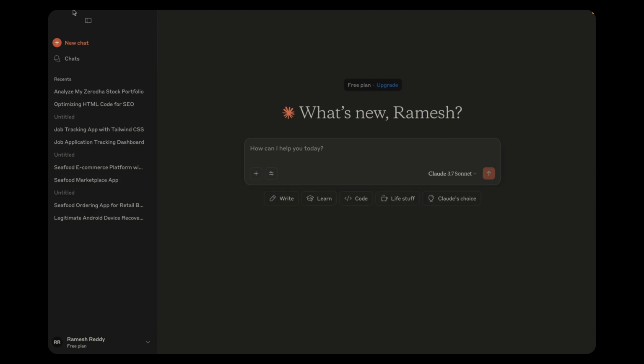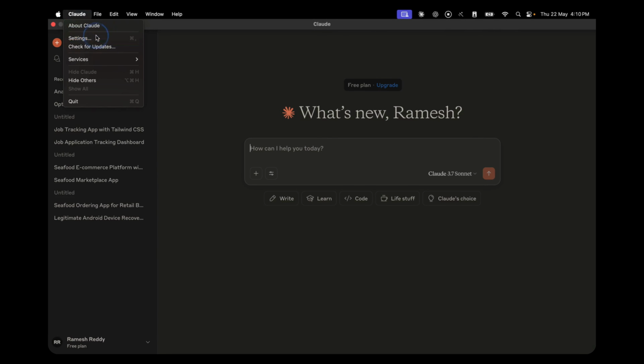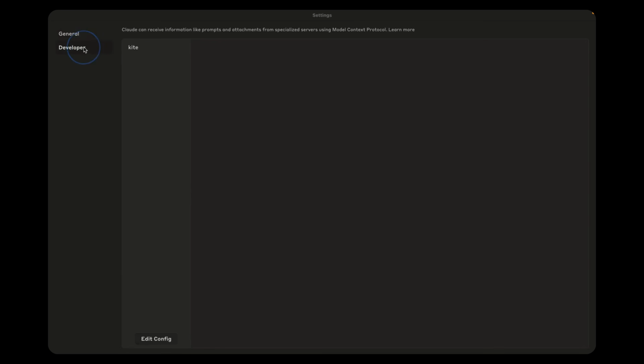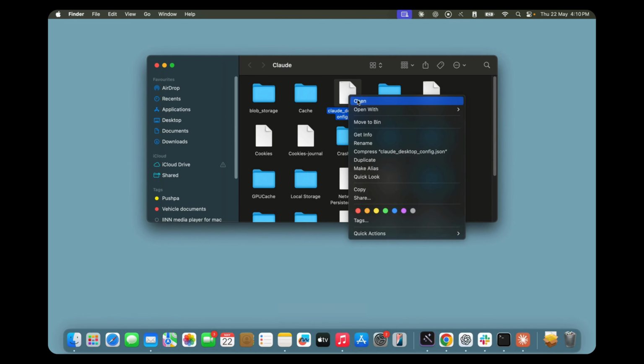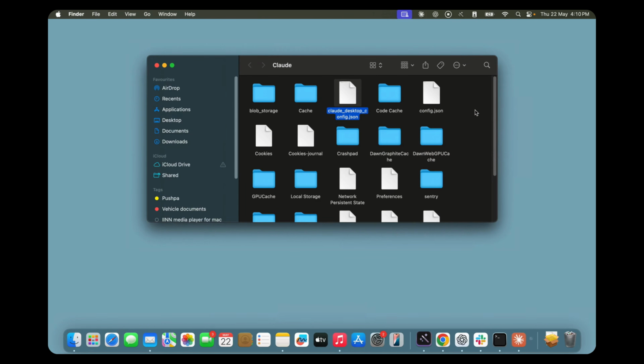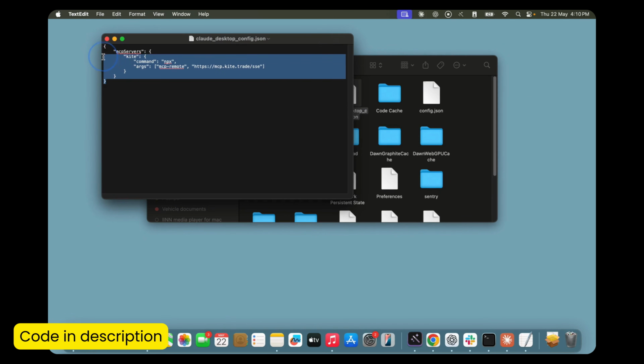Now, open the Claude Desktop app. Go to Settings, then find the Developer section and click on Edit Config. This opens a file called claude_desktop_config.json. Copy and paste this code exactly as it is. Now, save the file and restart the Claude app.